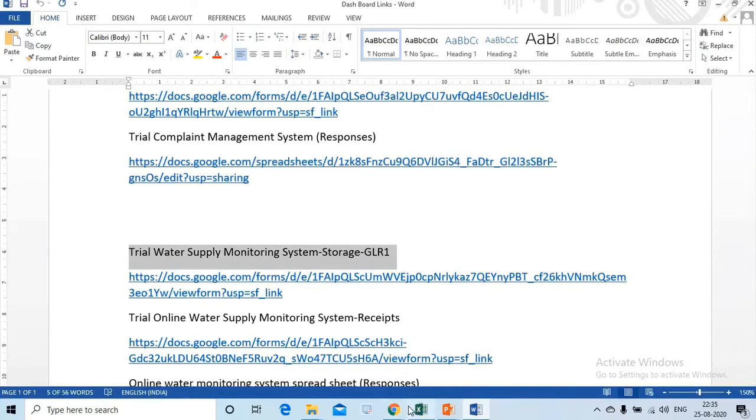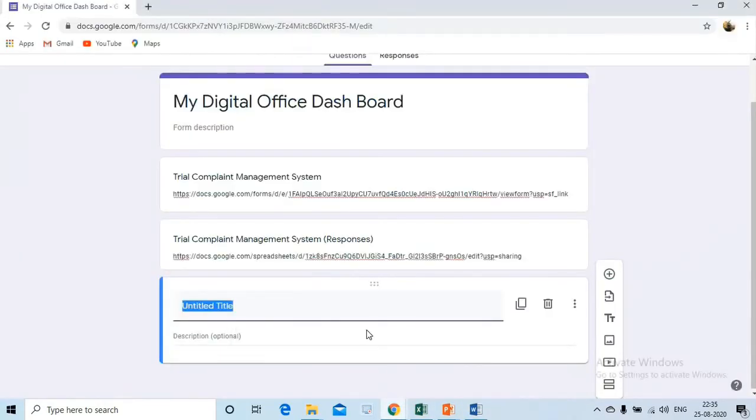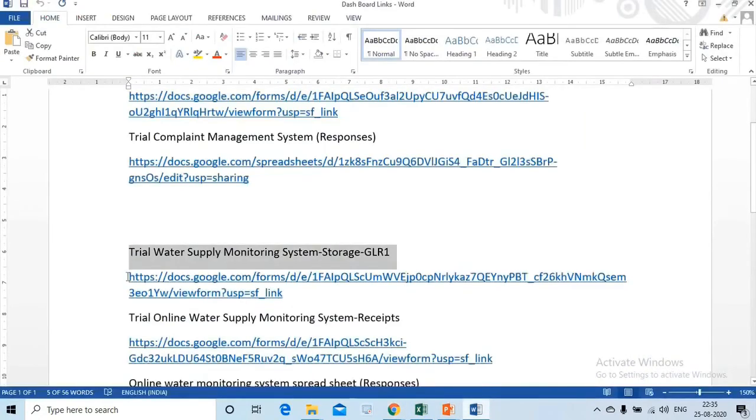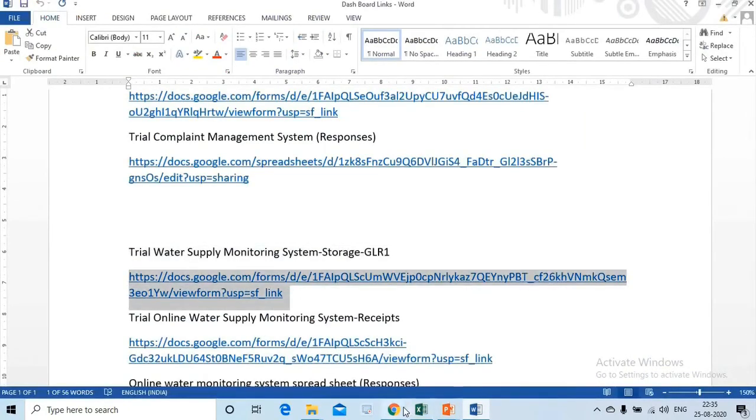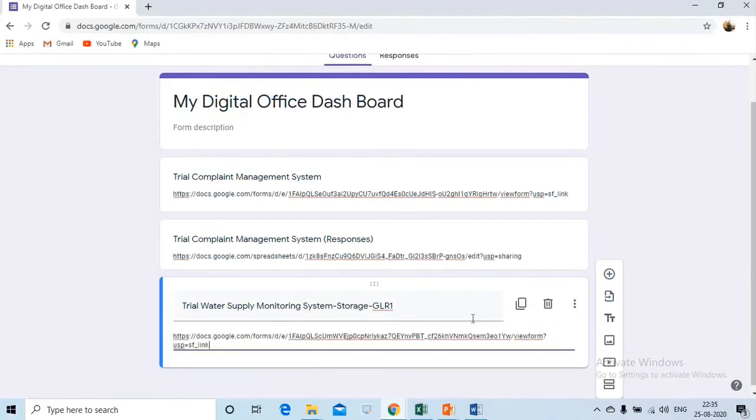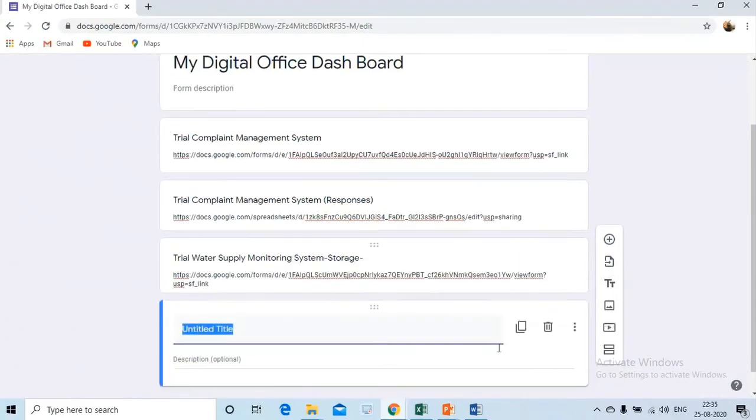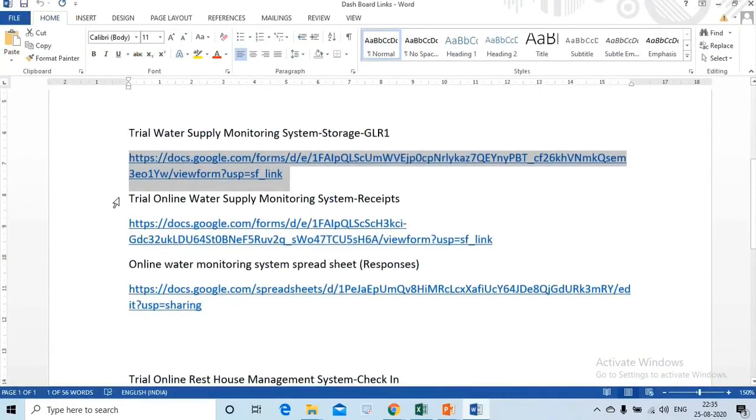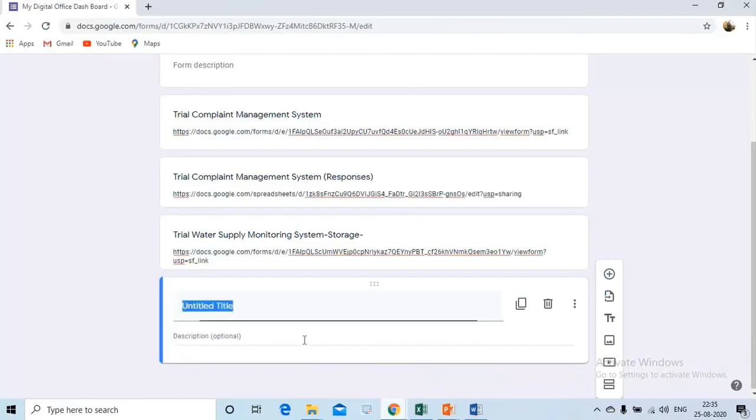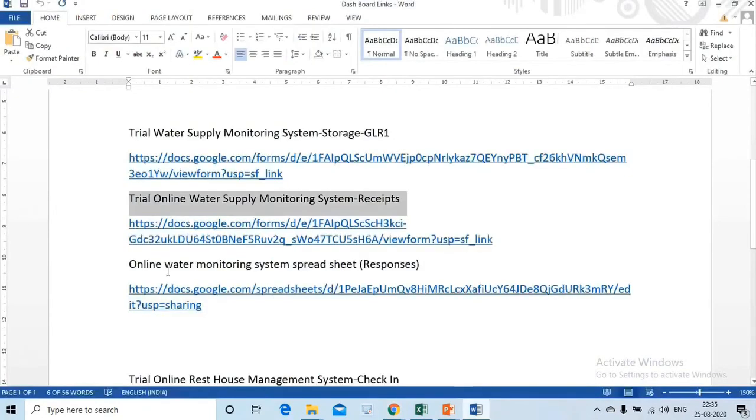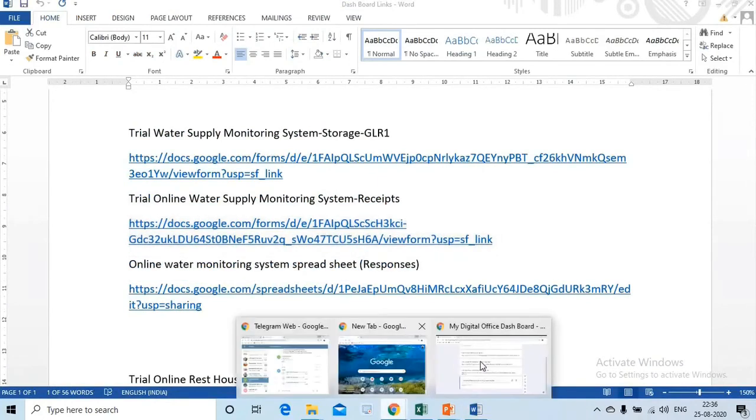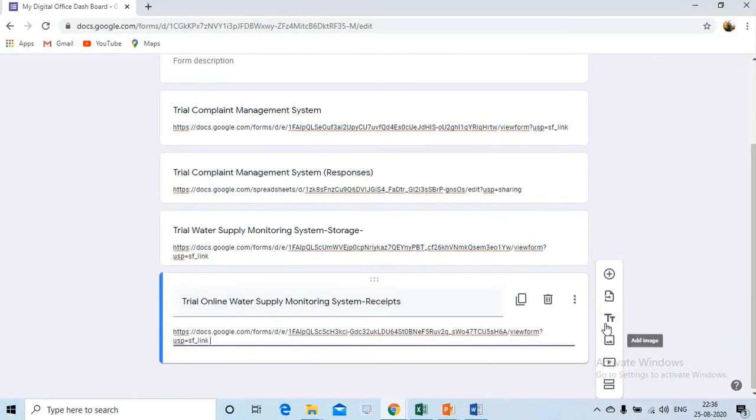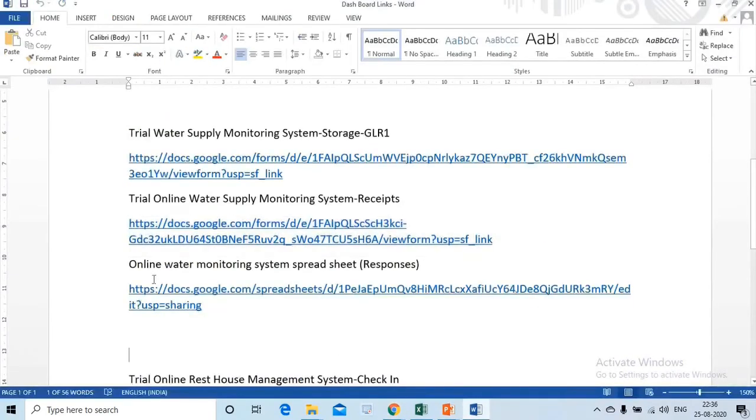First I'll go for storage. Title has been pasted. Now I'm pasting the link. Again, one more. Now I'm going for water supply monitoring system receipts form. Again, I'm pasting it here. I'm going for the link. Pasted. One more. This is for the spreadsheet.